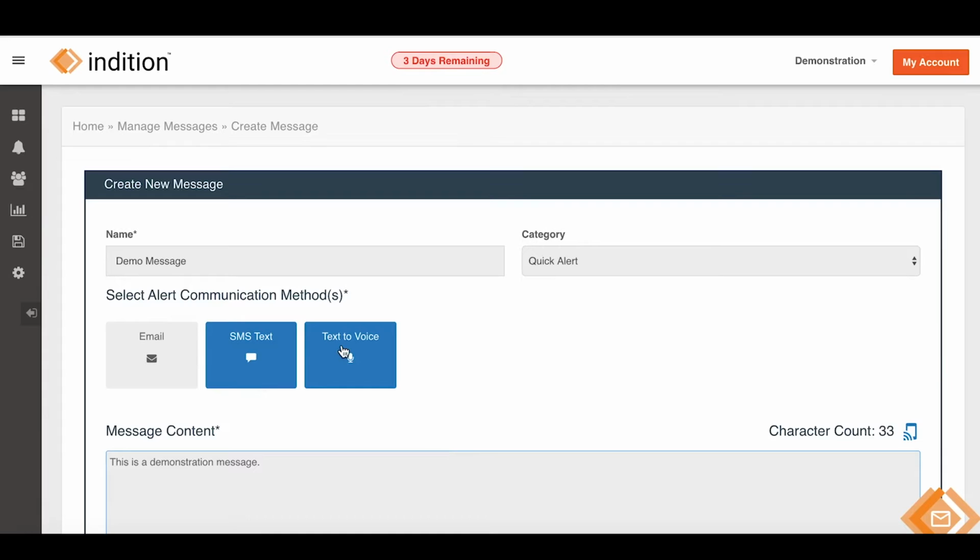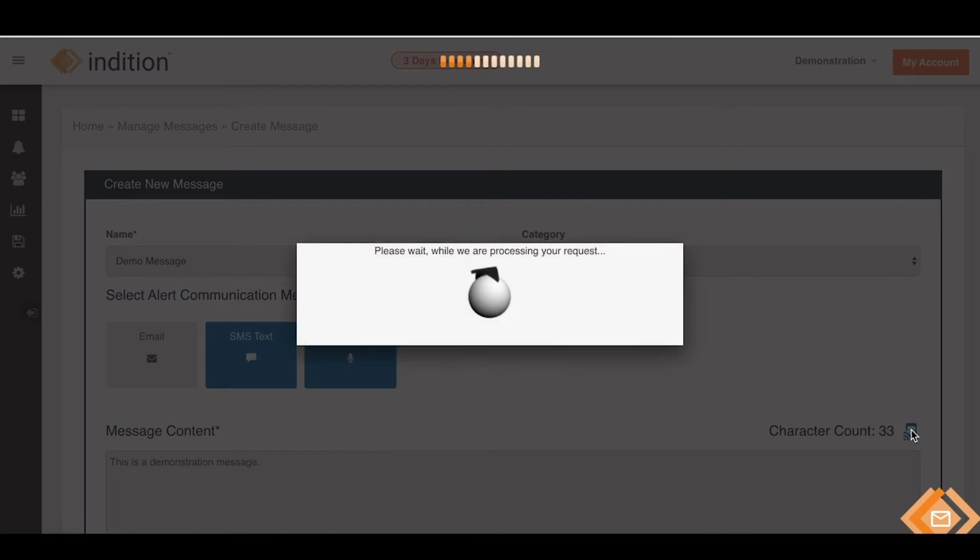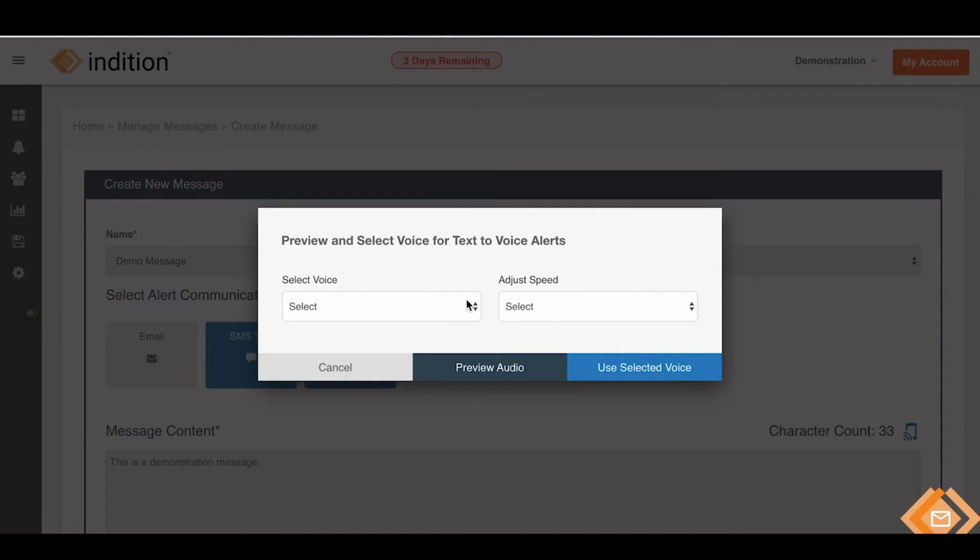Since I do have text to voice selected, you'll see over here that we have this little icon. That lets you preview the text to voice audio recording. So essentially what we do is we convert your written text here to an audio file. Here you can choose the voice you want to use and then also the speed. And then what you would do is hit preview audio.